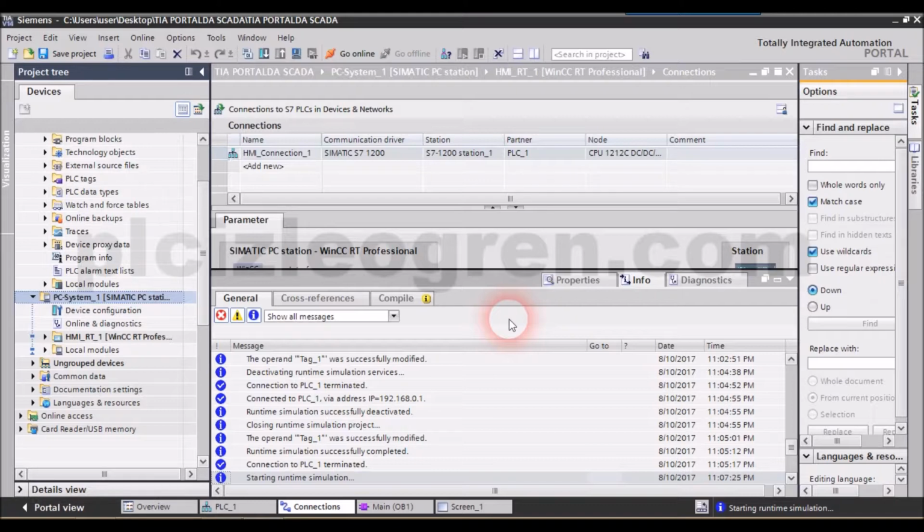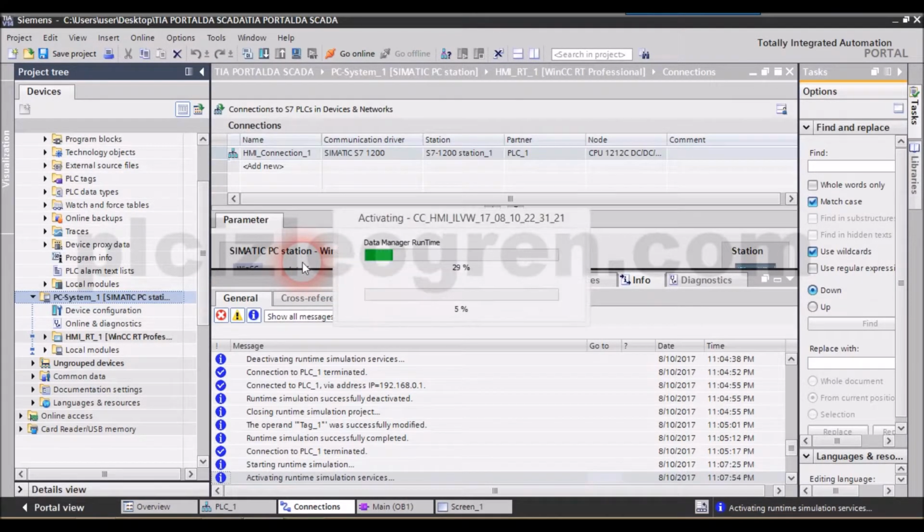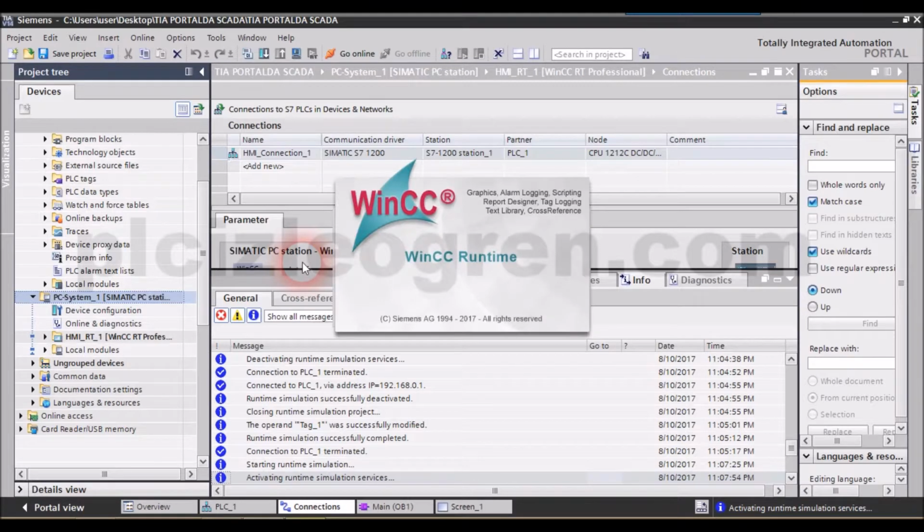Now let's see if runtime simulation works. Let's start the runtime simulation of our WinCC SCADA. Look, this takes a long time. Like I've said, this is a much heavier software. Inside it, there are much more data. For that reason, it takes a long time for the simulator in the HMI training to start, because it is a heavier software. You see the difference between WinCC Flexible and WinCC Runtime.